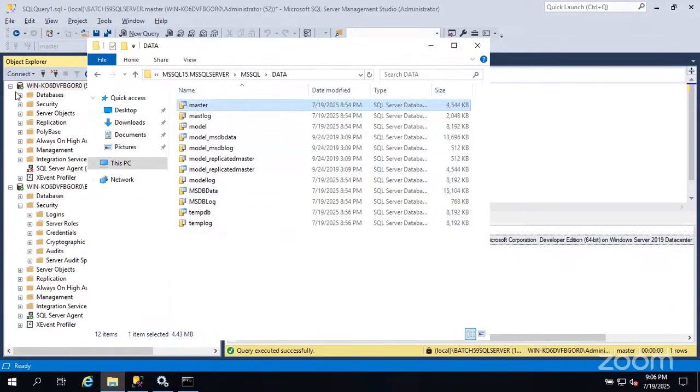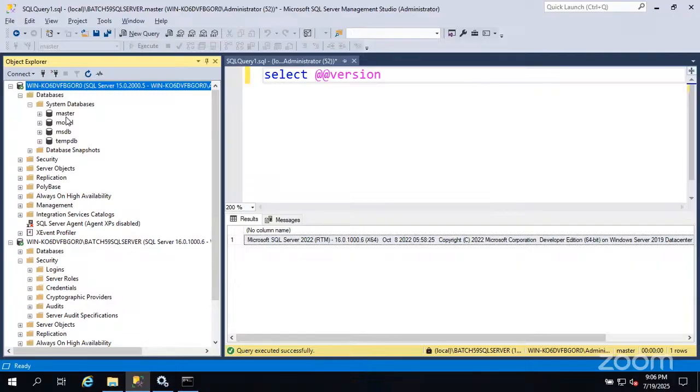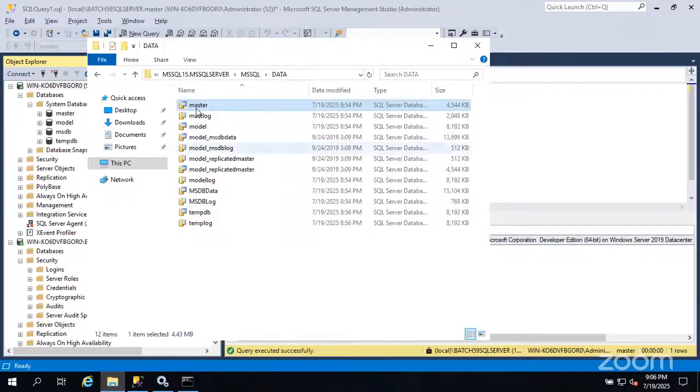We have four system databases: master, model, MSDB, TempDB. Each system database will have two files: master data file, master log file, model data file, model log file, MSDB data file, MSDB log file, TempDB data file, TempDB log file. You can see and compare here. Again, don't worry, there is a separate session on system databases, so we will discuss it there.